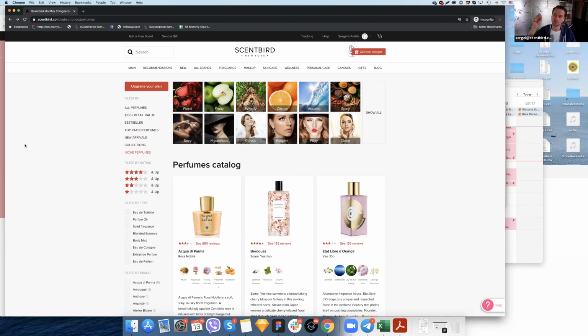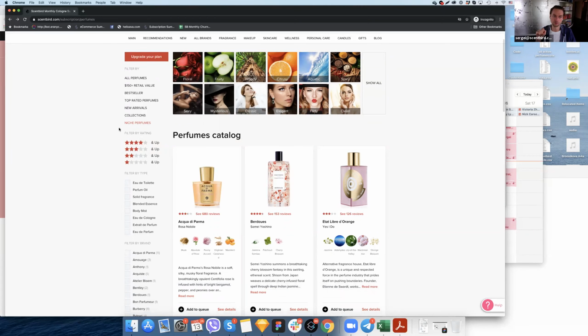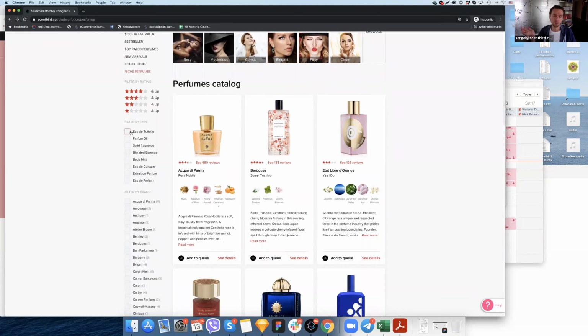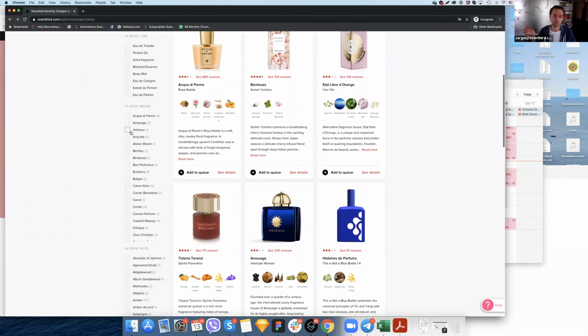In the admin, there is a check mark. They tell us, oh, this is a niche perfume. If they mark it as niche perfume, it shows here. And then you can filter by rating. One of the most popular filters is obviously filter by brand.